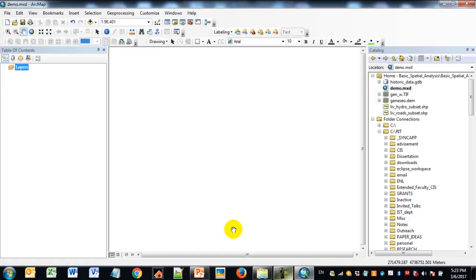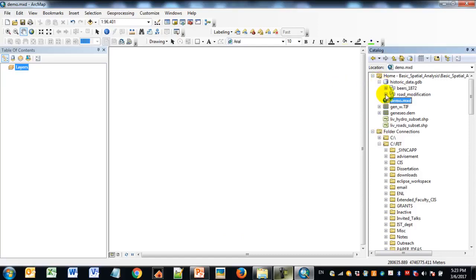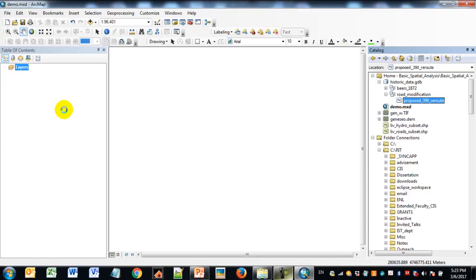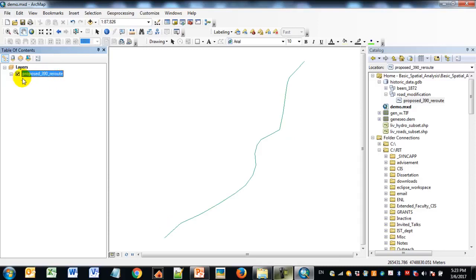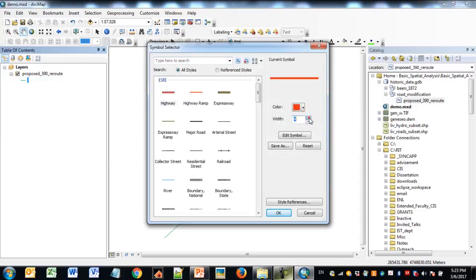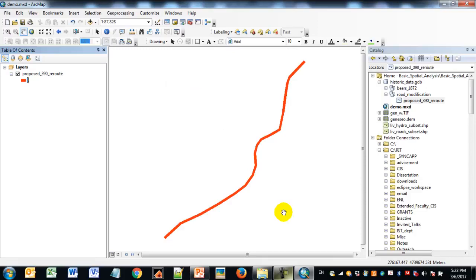Now, the very first thing I want to do is bring in some of these data sets. Back to our original discussion about what this model and analysis will be, we're going to look at archaeological sensitivity to a proposed interstate reroute. So I'll bring over that reroute data, and it's going to be a simple line feature. I'll make that a more clear color, make it stick out well. This is the area that we're going to be interested in, 500 feet around, in terms of archaeological sensitivity.